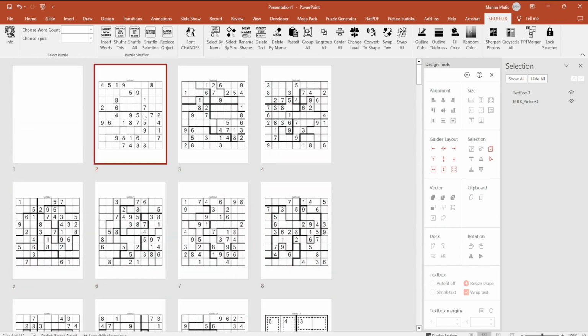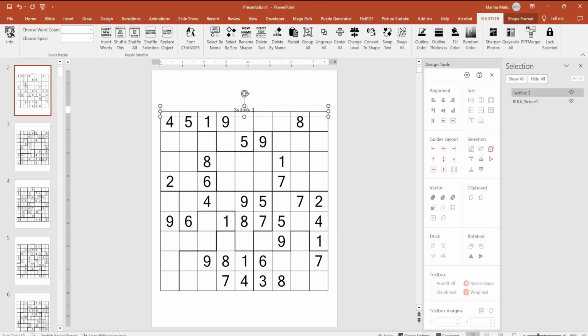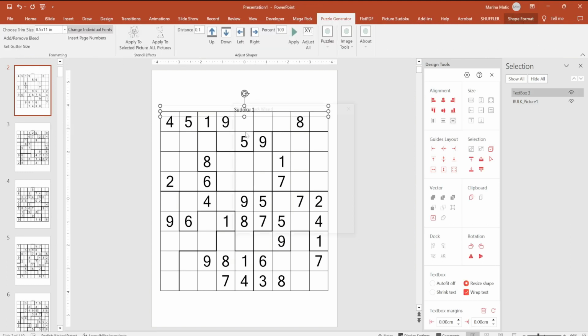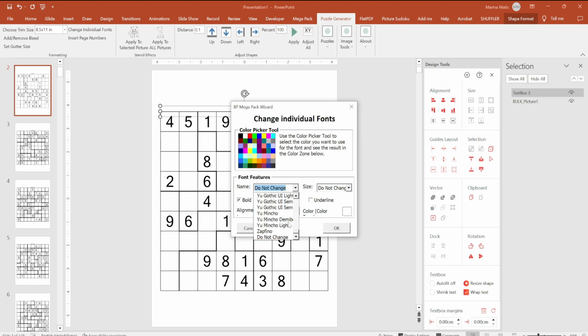And now once everything is ungrouped, let me see this. Go to puzzle generator, change individual fonts. Let's see, do we have Calibri font? Now it should allow me to change.